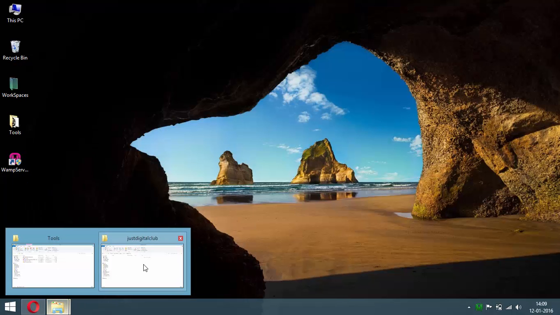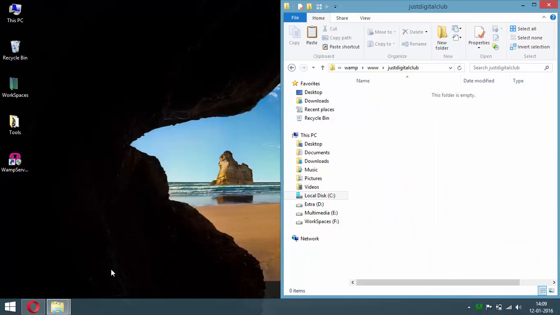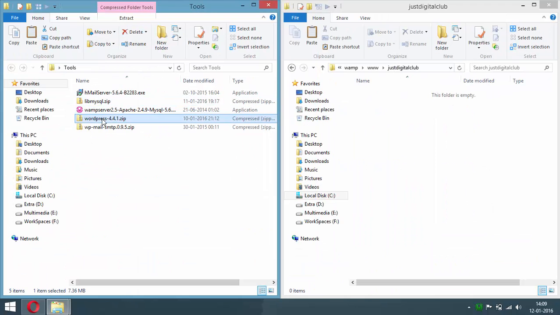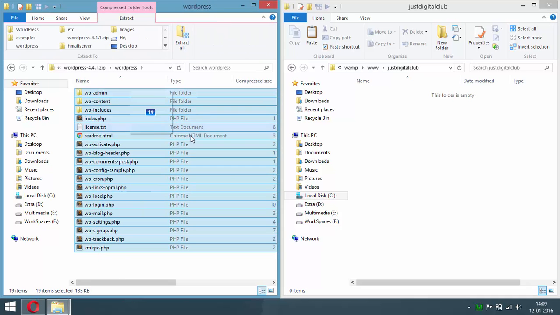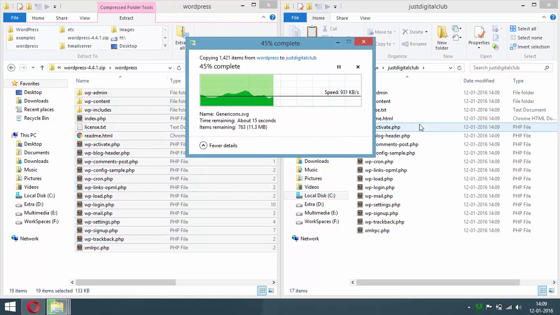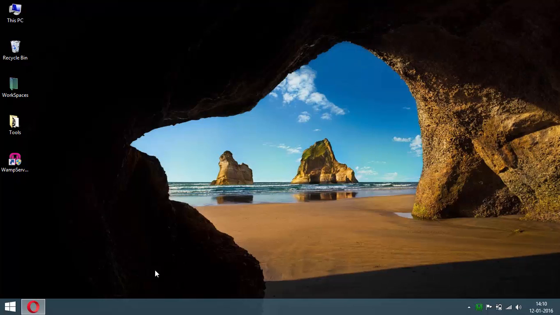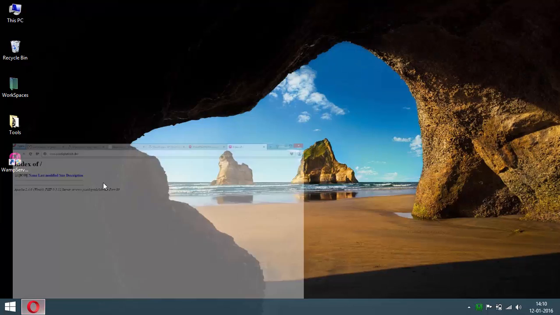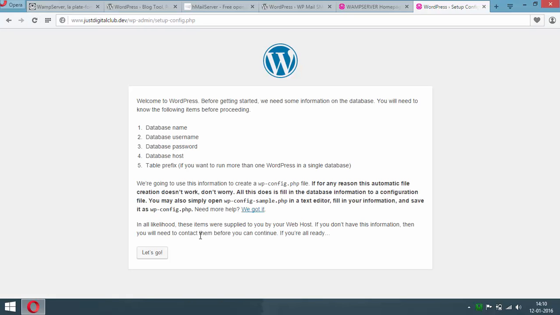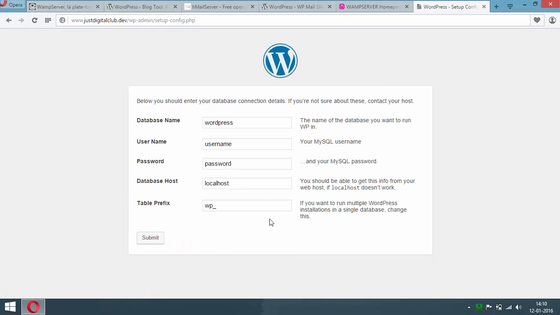The next step is to deploy the WordPress package to the server. Copy all the WordPress files to the server root. After copying, refresh the page. Click on Let's Go. We need to create a database for our local WordPress. But first of all, we don't want to use the default user which is provided by the WAMP server during installation. So we are going to create our own username and password.